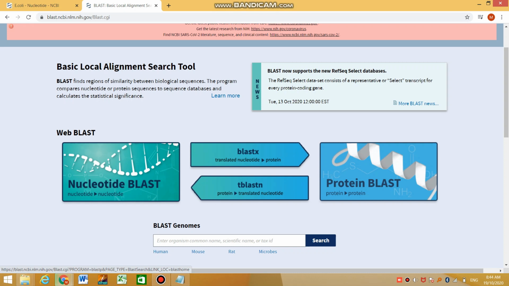In the next tutorials, we will explore all these by putting the translated nucleotide query in BLASTX, and we will also use TBLASTN. But in this tutorial, our main focus is to compare the nucleotide sequence with the nucleotide sequences that are already present in the nucleotide database. Okay, so I will click on the nucleotide BLAST.